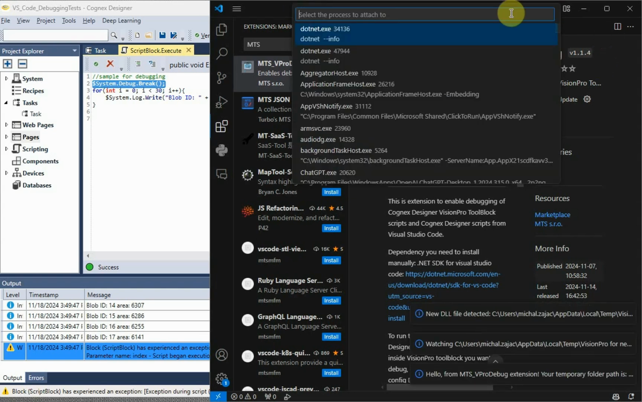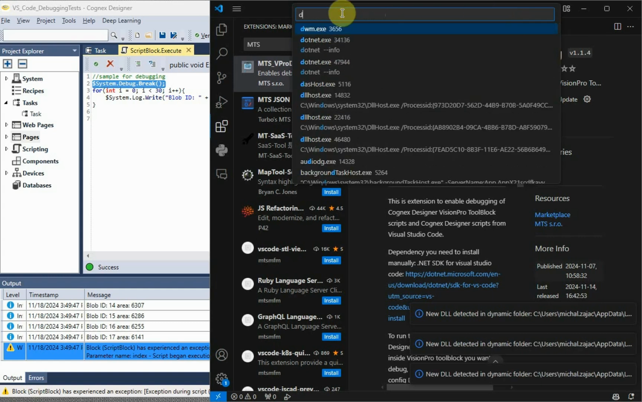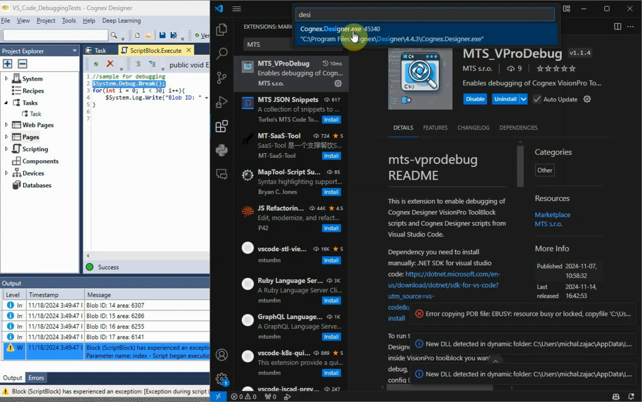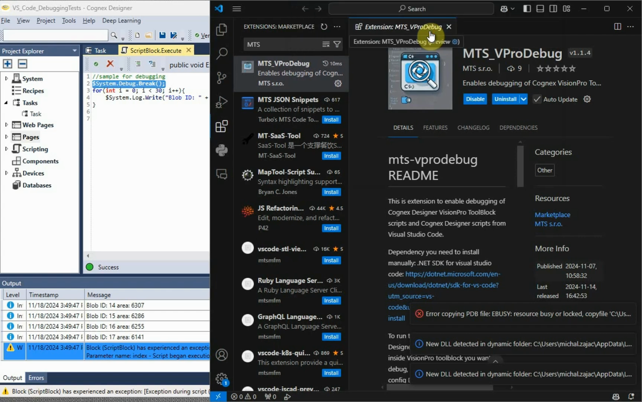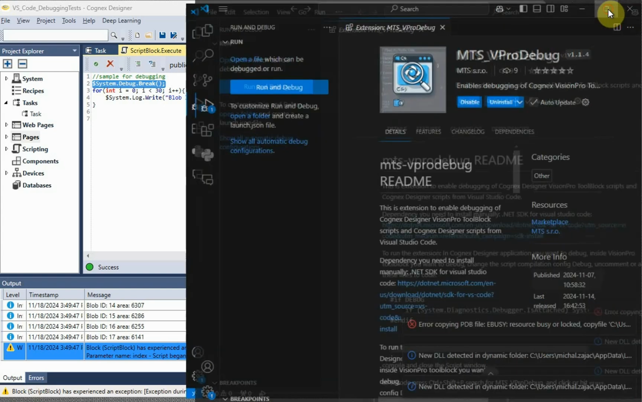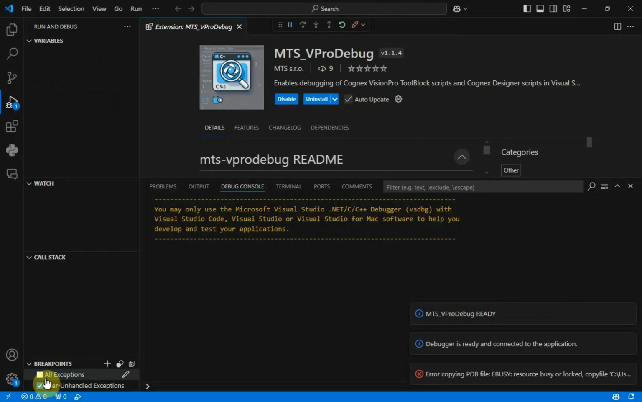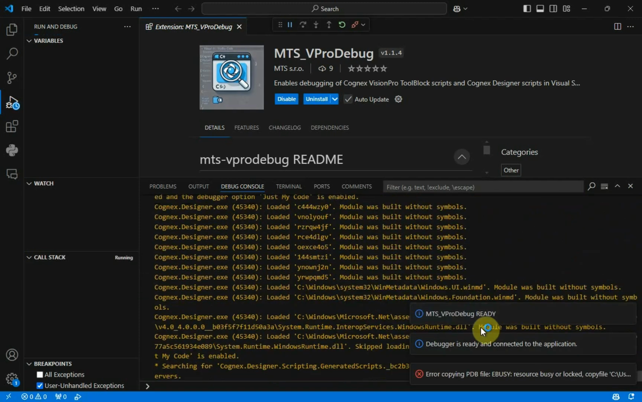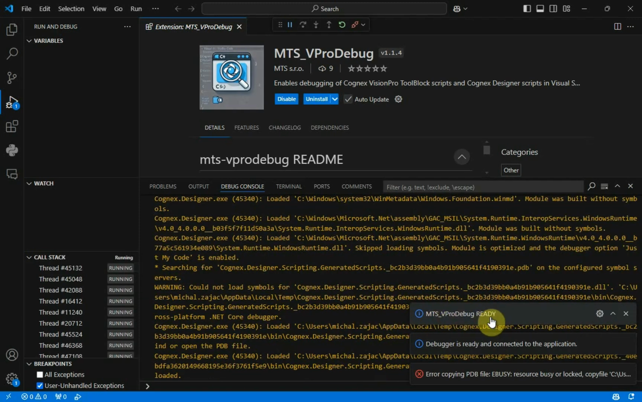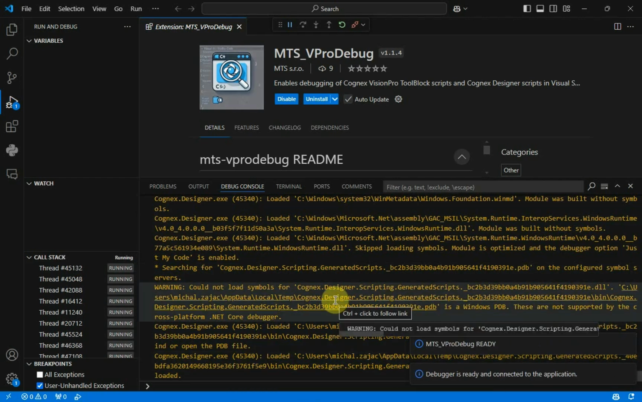And wait until it throws you a list of processes that we can now connect to, and we go looking for the Designer. When we have found our process, we click or press Enter and wait a while for the debugging to be initiated. Wait for the expression VisionPro Debug ready and wait a while for these yellow lines to pass. When it settles down, the debugger is ready.